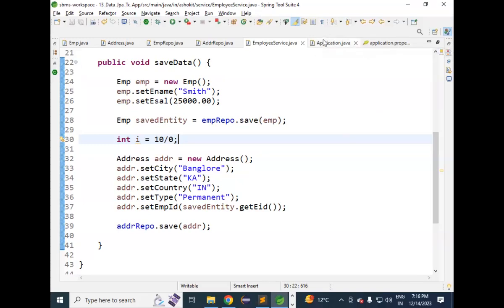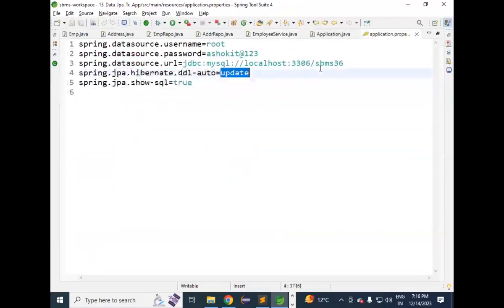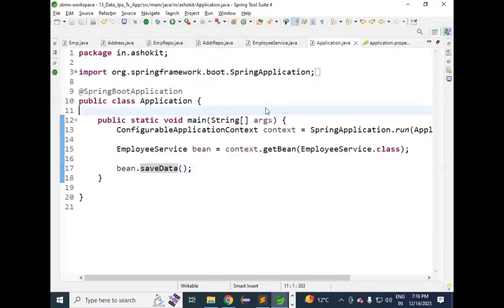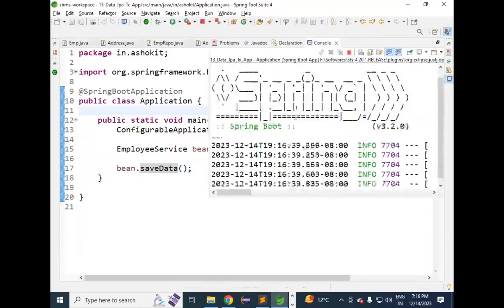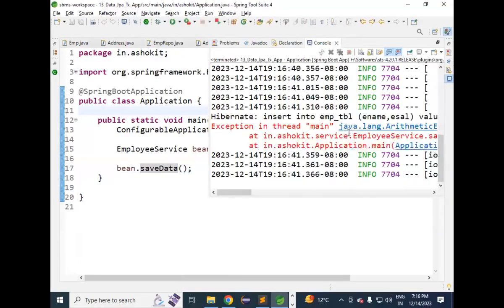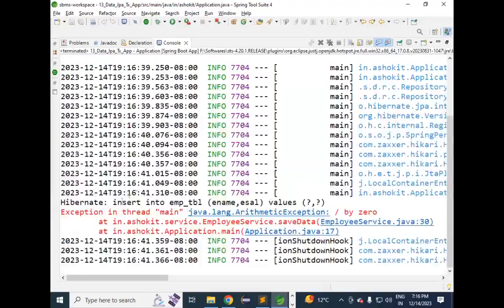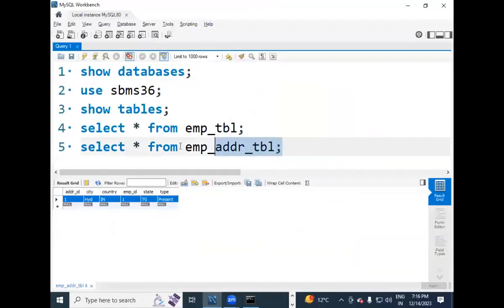Yes. What is the auto DDL property? Update. The table will be available. Right click, run as boot application. Can you see this? Which query is executed? Go to the database, address table. Okay. Is the Smith address available or not available? The address record is not inserted in the address table for Smith.